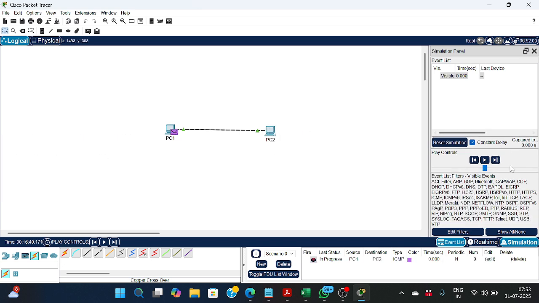Then from the play controls, you have a play button, backward and forward. When you click the play button, it will display the entire process. If you click the forward button, then it will show the step-by-step process. For understanding easily, I click the forward button.